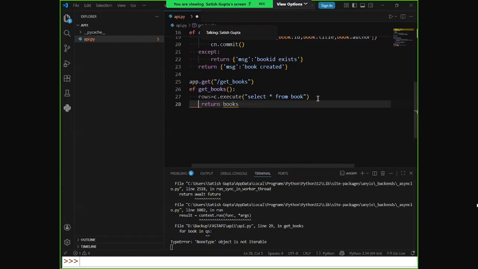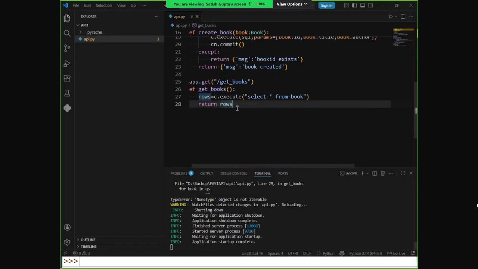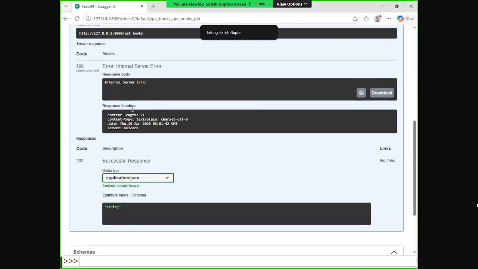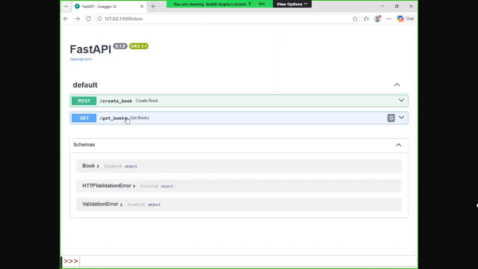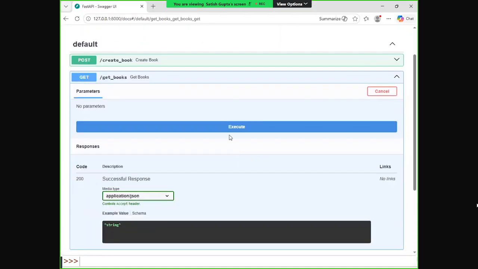Where are you? Yes? You went to ORM and forgot this. Yes? It returns rows only, right? What does the execute method return? Rows. All the rows it returns. Okay, so refresh this. Get method, try out, execute.